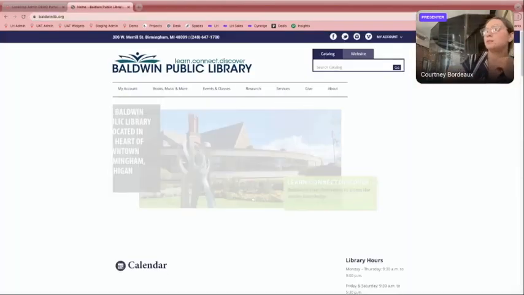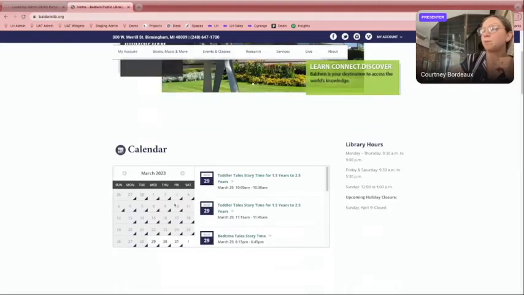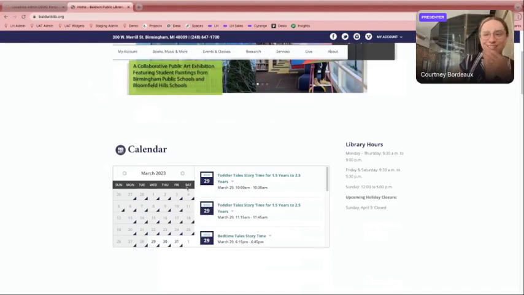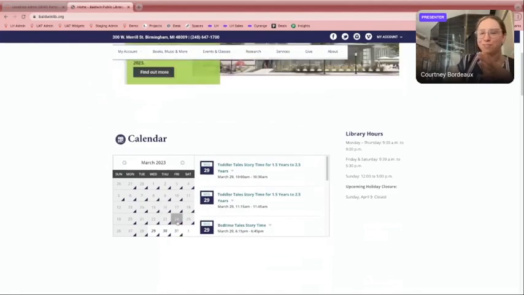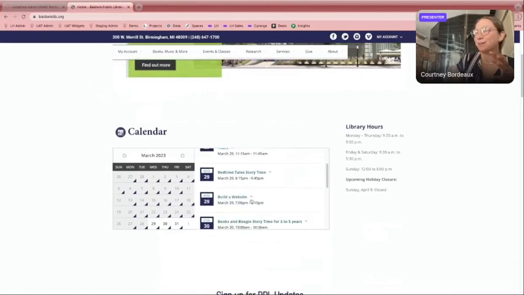Baldwin is using a mini calendar. So they can be customized as well. You can see that they've changed the colors to match their color palette. But this is the mini calendar, obviously. So it has a little list on the side.